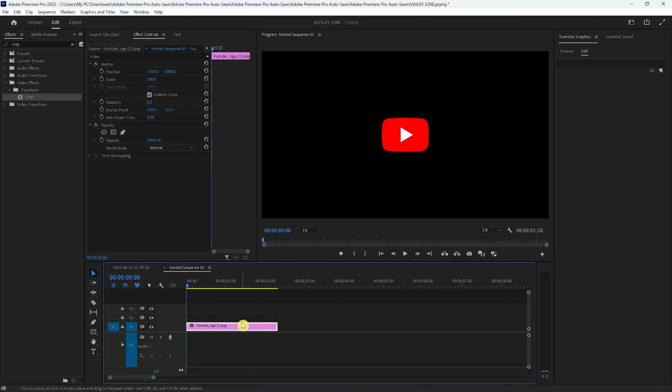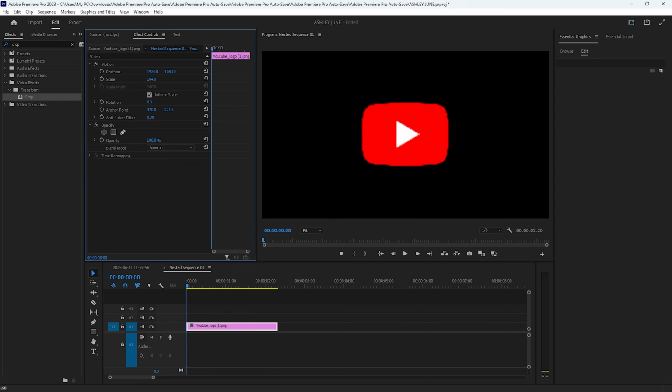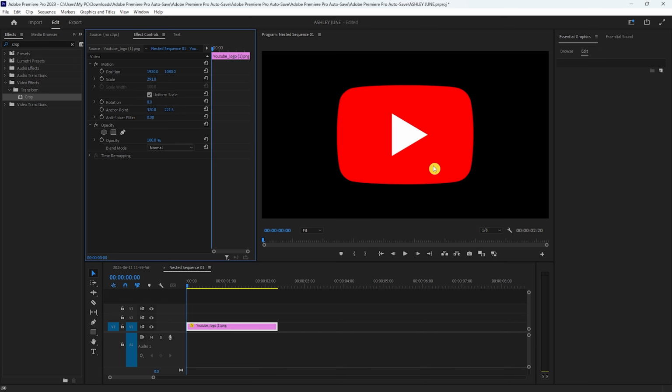order for you to make this spin is that at first I'm going to select the clip, go into Effect Controls, and I'm going to scale it a bit so that it will be much bigger. And then from here I'm going to go into the Effects tab.